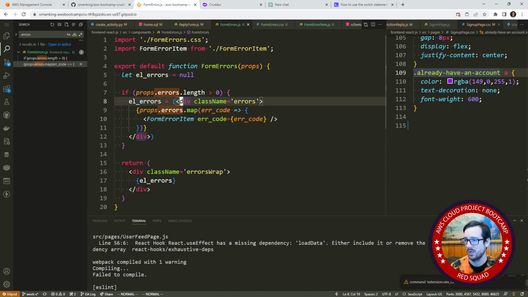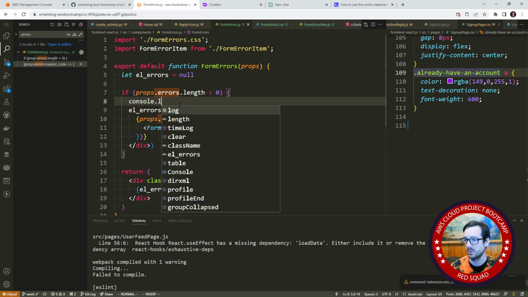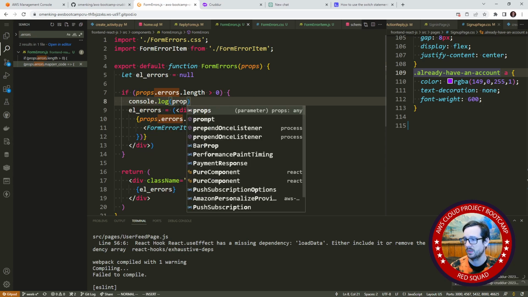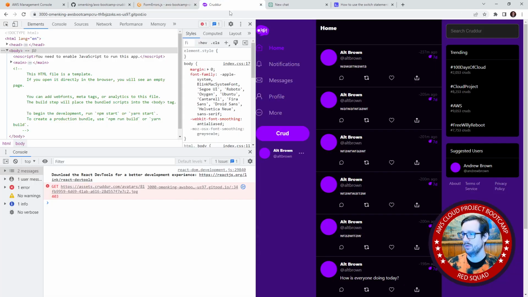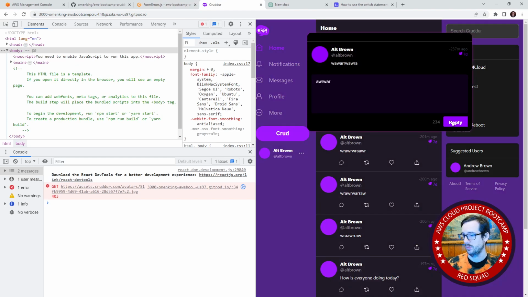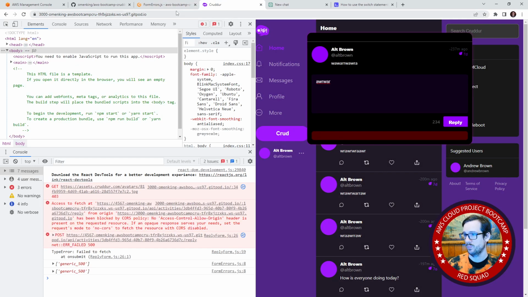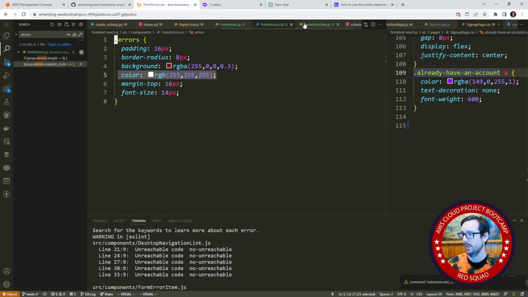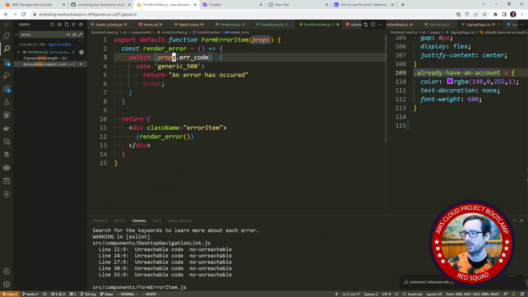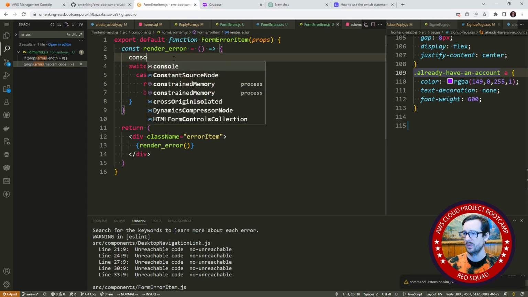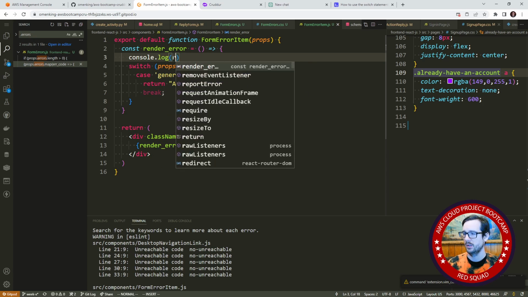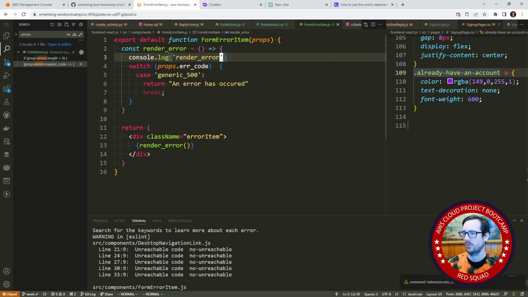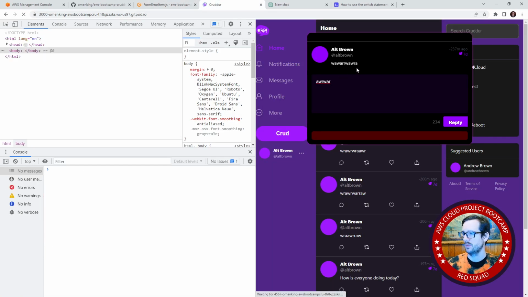So instead of doing the console log there, I'm going to do a console log above here. So console log props errors. I just want to see the contents of it. We'll give this a refresh, and we'll click into here. So it is printing that out. Let's go back over to our form errors over here, and I want to see if any error code is being printed out here. So we'll say render error, props error code. So we're just walking through it to find exactly where it's failing.